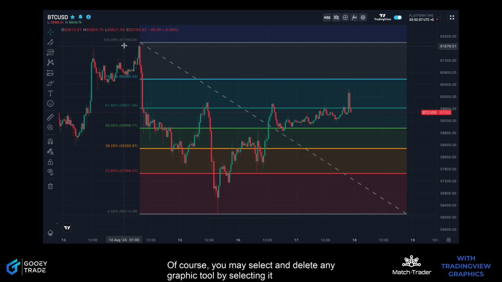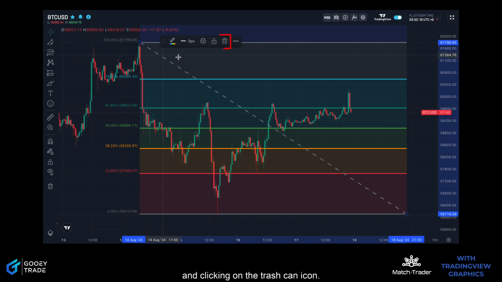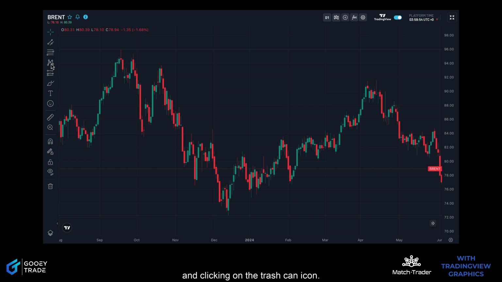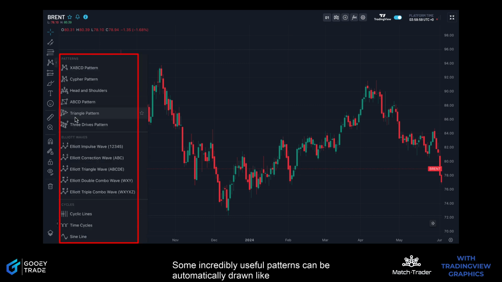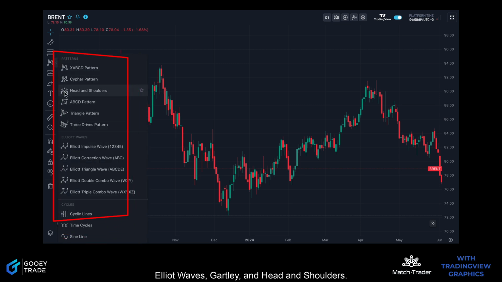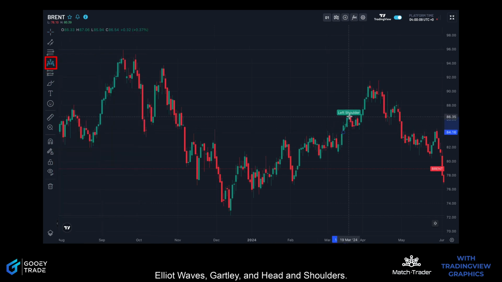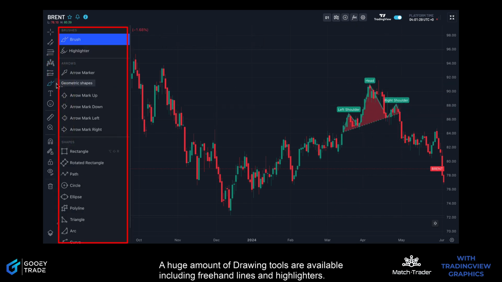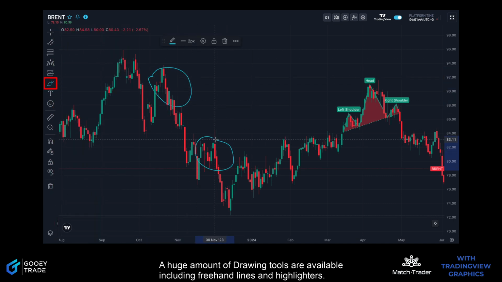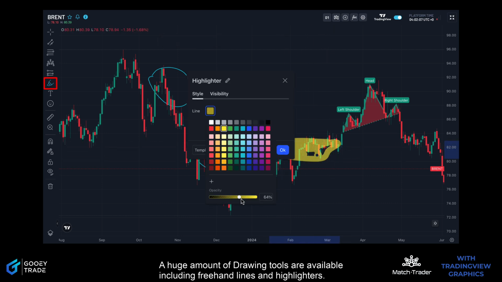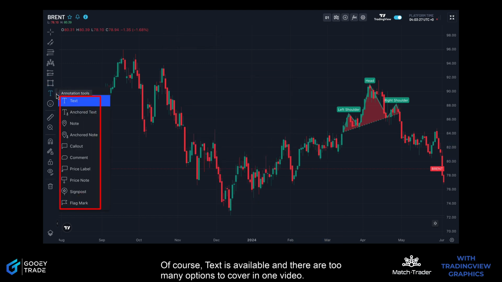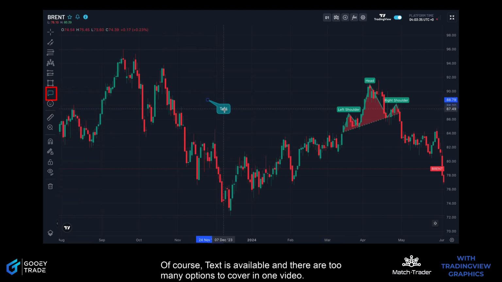Of course, you may select and delete any graphic tool by selecting it and clicking on the trash icon. Some incredibly useful patterns can be automatically drawn like Elliott waves, Gartley, and head and shoulders. A huge amount of drawing tools are available, including freehand lines and highlighters. Of course, text is available, and there are too many options to cover in one video.